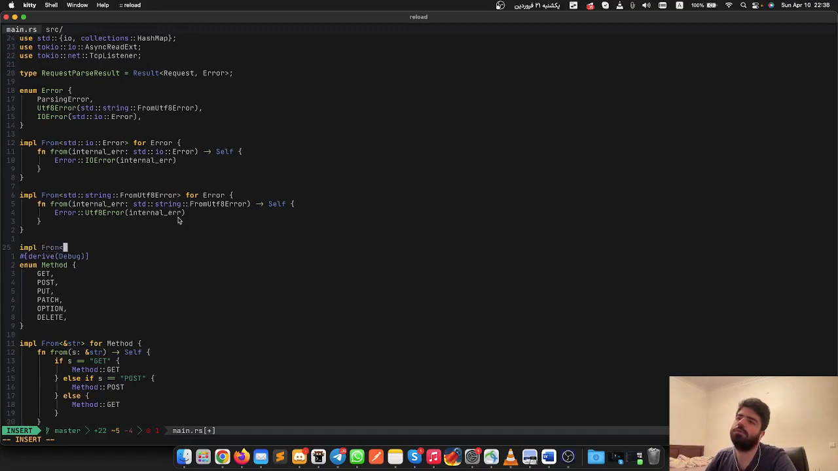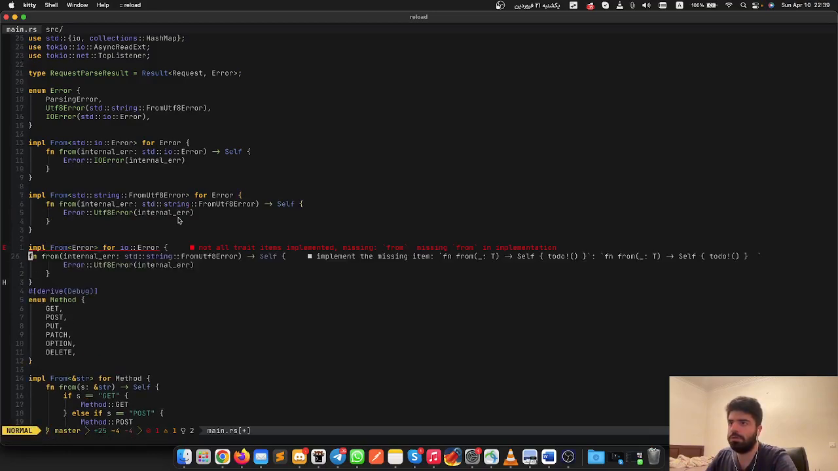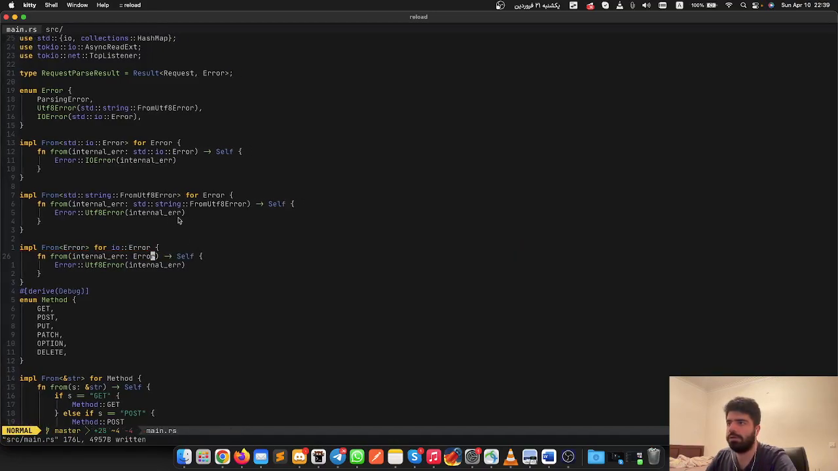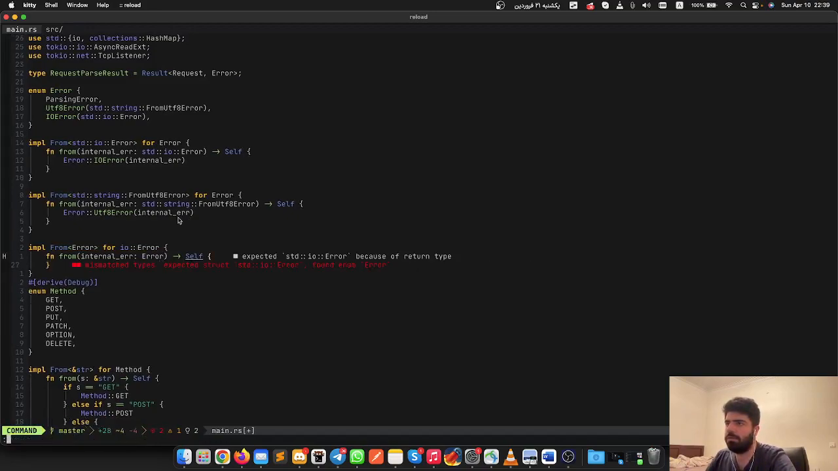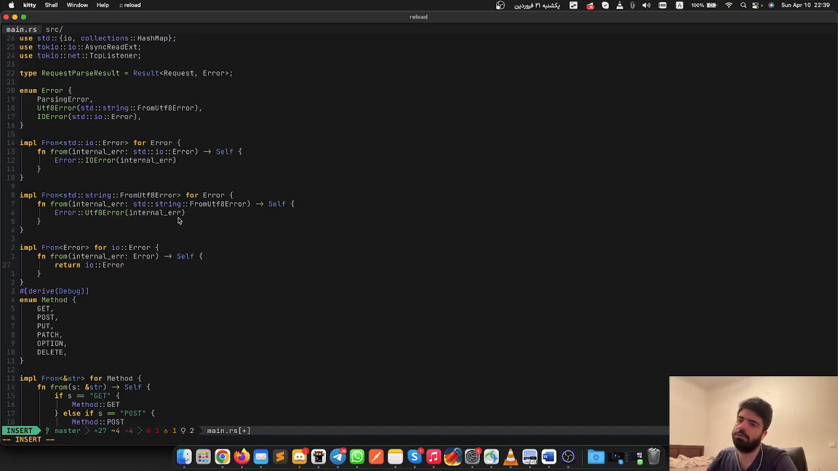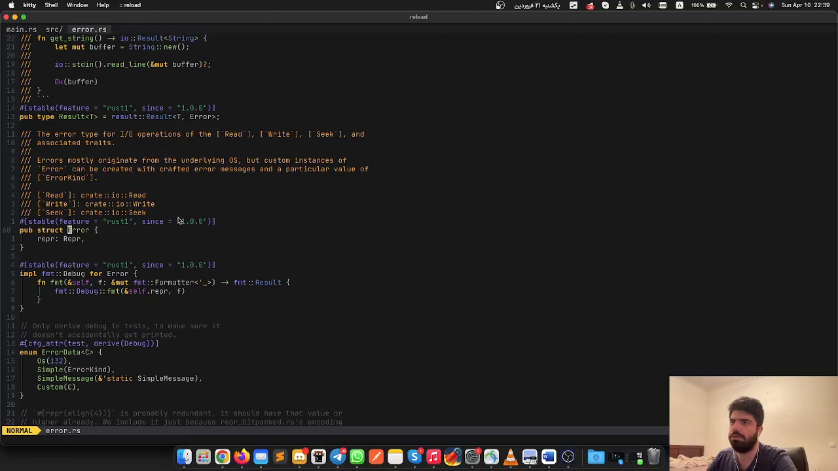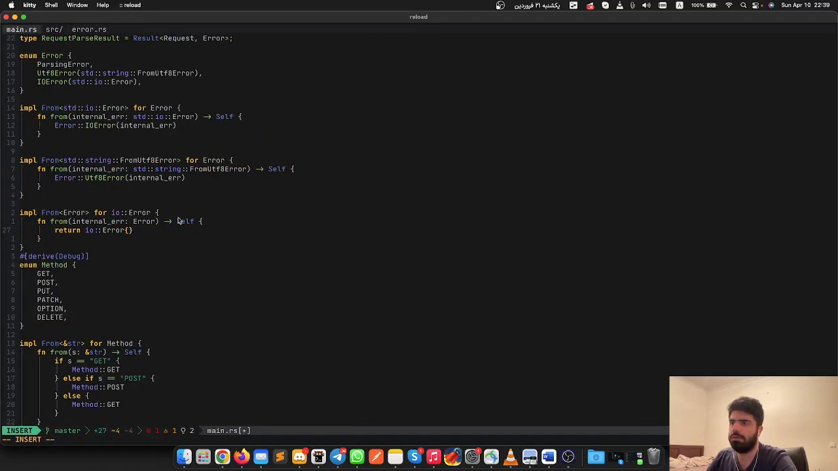So I'm gonna add an impl from my error for IO error. Yes. Okay, so I just need to do this. So from error, return self. Return std no io error. What is this? It's a struct. It has a representation. How can I create this? I don't know. Can we create just an empty one of this?